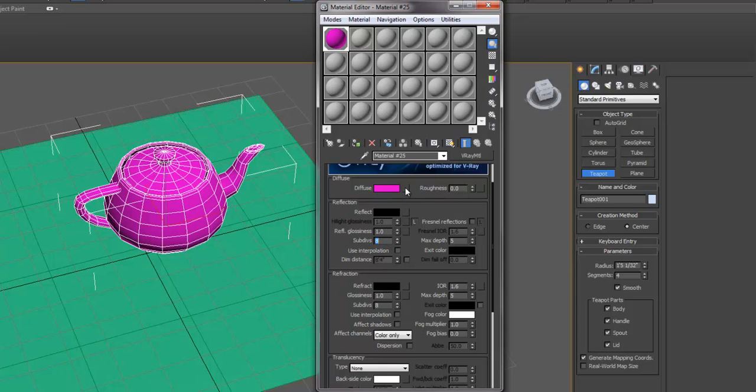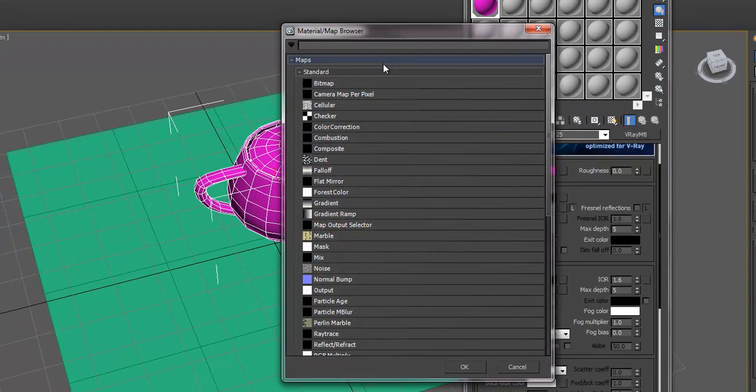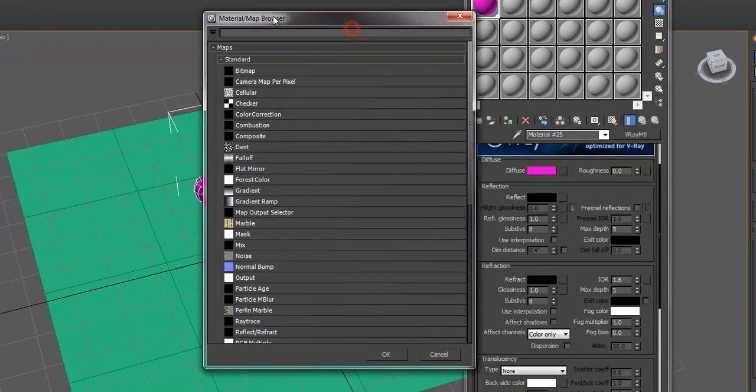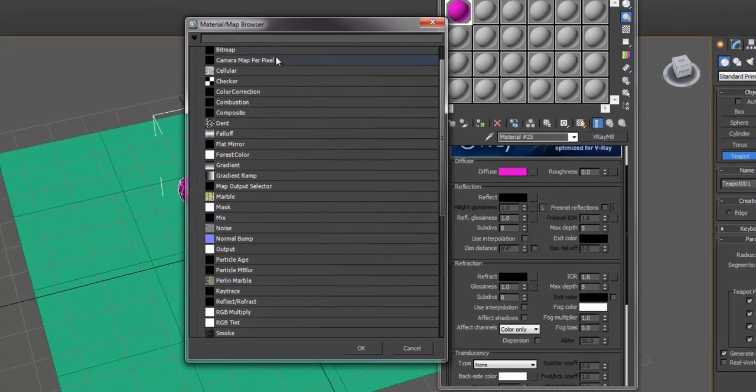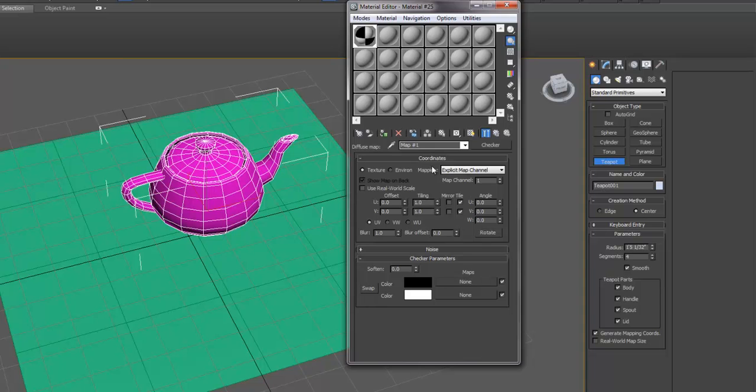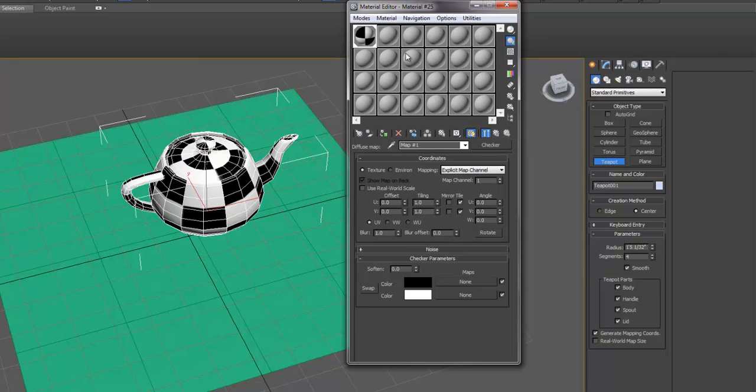If you want to add a map, you can add a map into any of these blank slots. So for example, if I want to add a diffuse map, so I don't want to use the color, but an actual map, you can select this and bring up your Material/Map Browser and choose from any of these maps. If you have an image that you want to use, you can use a bitmap, or you can use one of these predefined maps. For example, I could use a checker pattern, and then if I select this button here, which is Show Shaded Material in Viewport, it'll actually show whatever map is currently selected.